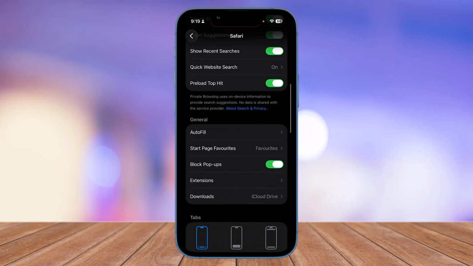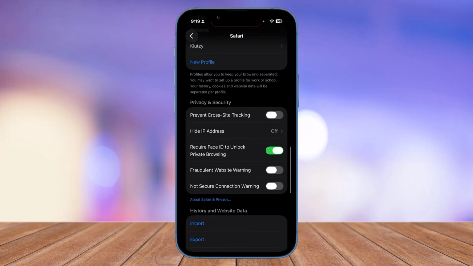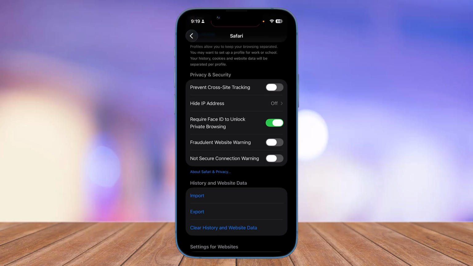If you scroll all the way down here, you'll see prevent cross-site tracking inside of privacy and security. This is what you want to turn on. Let me let you know what cross-site tracking is. For example, if you're using something on Safari and you open Amazon, say you're looking for a pool table, and now you open Amazon and the first thing you see is a pool table. Why? Because they are trying to sell it to you, because they have data on you, right? So you can prevent that from happening by just turning this on.